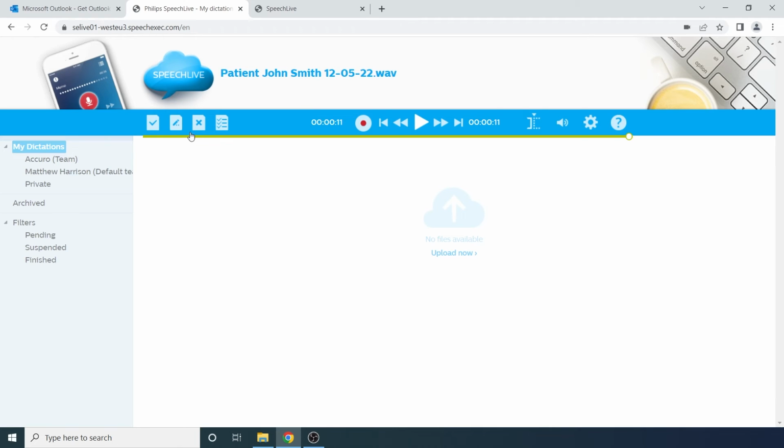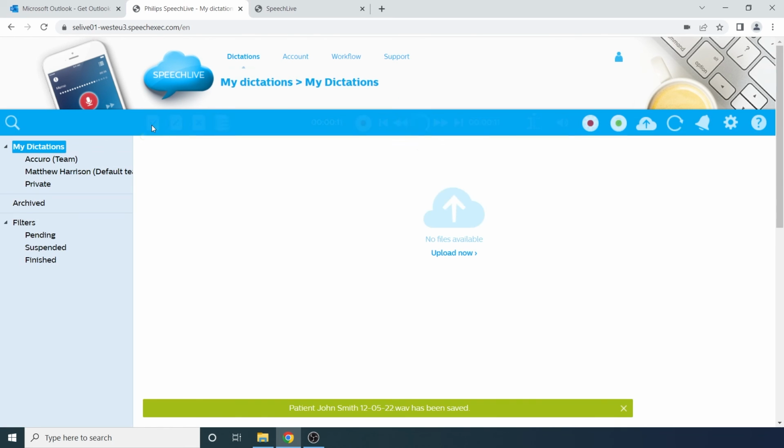To save as a draft that you can come back to, click this Save as Draft icon. To complete and send the dictation to Acuro, click the Finish icon. You will then be able to receive your completed documents within the Acuro portal.